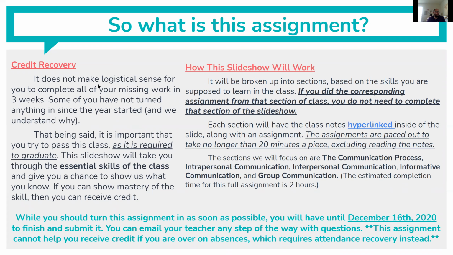But essentially this assignment works as credit recovery. It does not make logistical sense for you to complete all of your missing work in 3 weeks. Some of you had not turned anything in since the year started, and of course we understand why. That being said, it is important that you try to pass this class as it is required to graduate. This slideshow will take you through the essential skills of the class and give you a chance to show us what you know. If you can show mastery of the skill, then you receive credit.